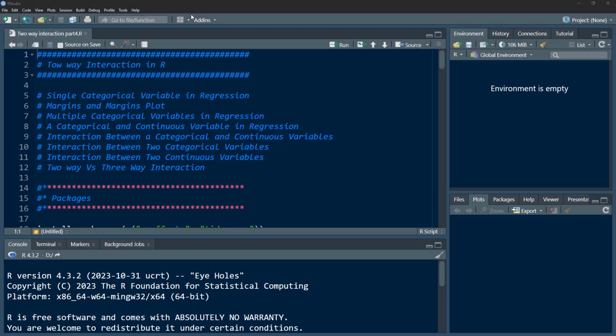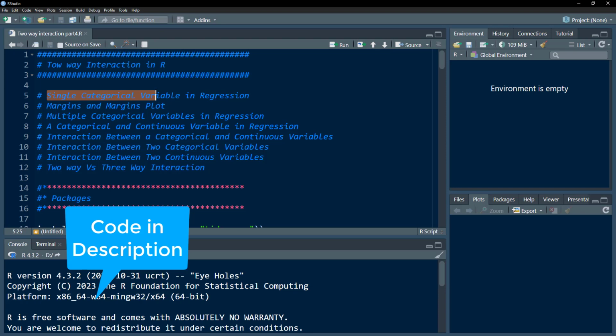In this video, we are going to talk about how to perform a two-way interaction in R. We had been discussing categorical variable regression for the past couple of videos. In our first video, we discussed how to perform a single categorical variable regression and how to create its margins and margins plot.